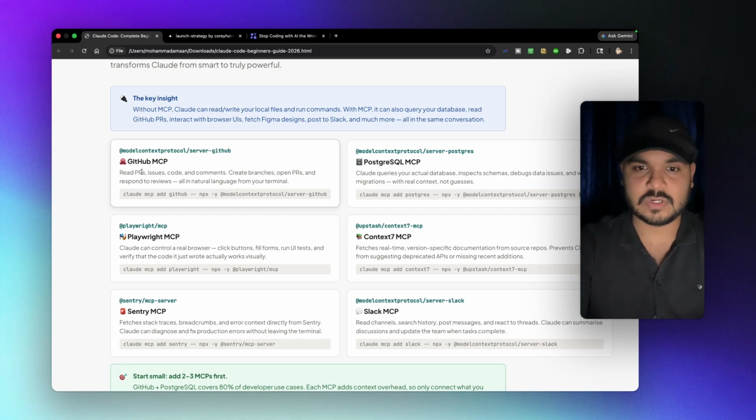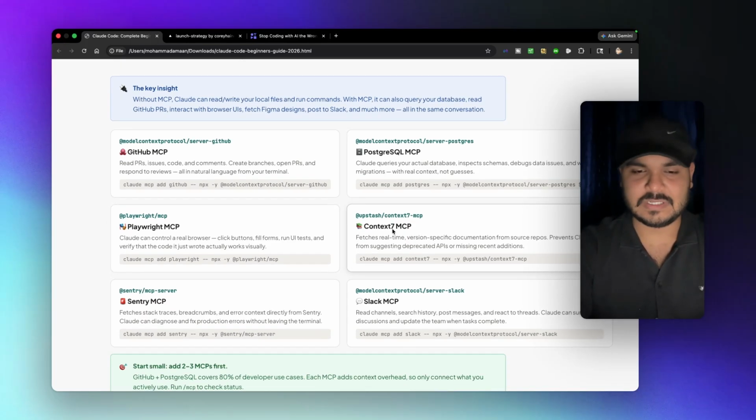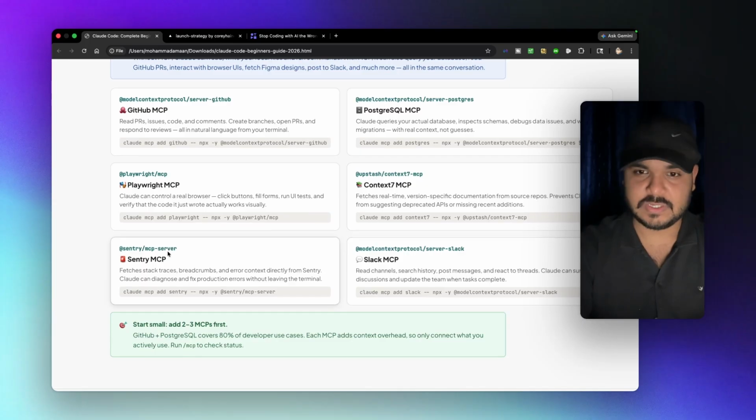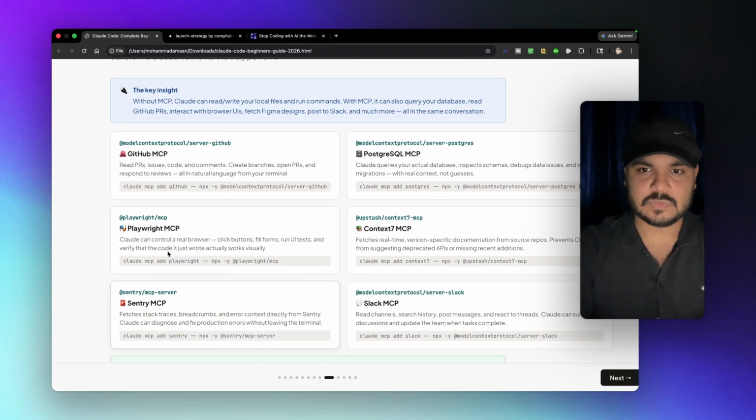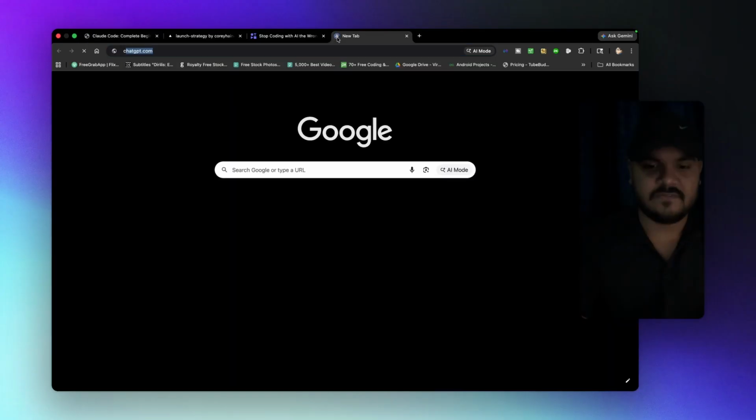So Claude Code can do that. And we have different MCPs: PostgreSQL, Playwright MCP, Context 7 MCP. We have different MCPs like N8N, Slack, Sentry. We have different ones. So if you want to find out what MCPs are available, you can just connect them to Claude Code. So you could just go into Claude.ai.